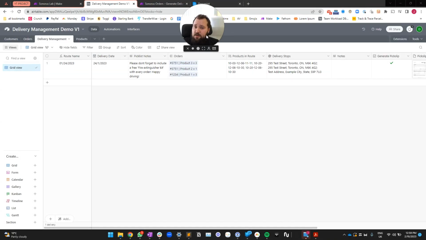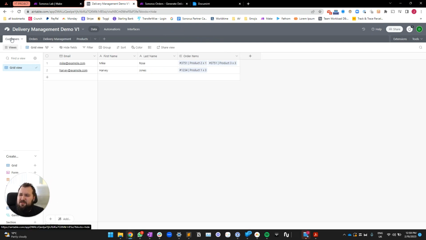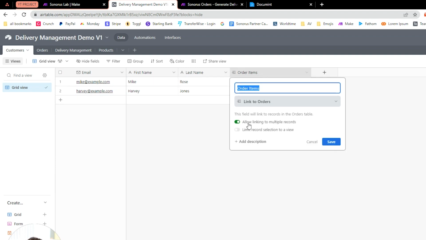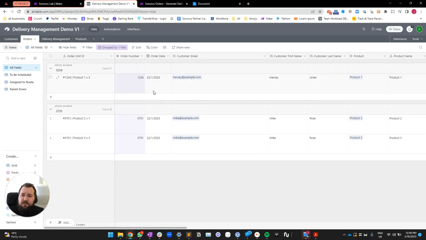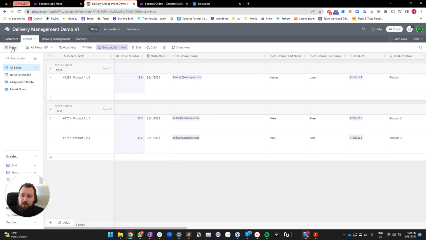Okay, cool. So let's take a look at how the database is designed at this point. It's a very straightforward design. There's really not much going on. We have our list of customers with emails, first names, last names, and the link to order items, allowed to link to multiple records. Orders, which are the order line items, basically, where we have an order number, the order date, the customer email, or basically a link back to the customers that we just saw in customers.